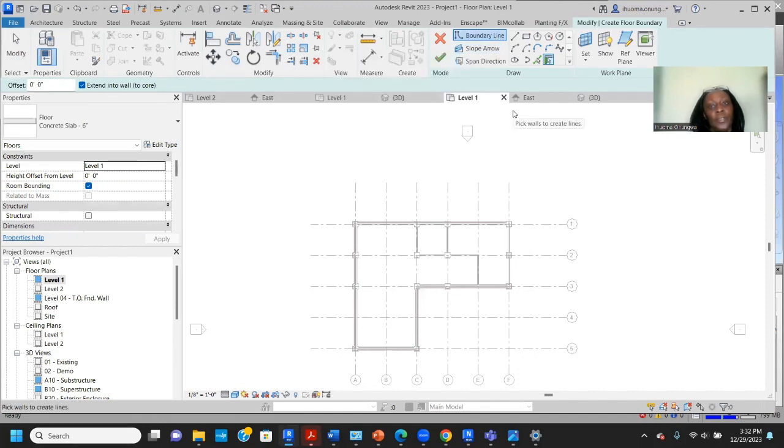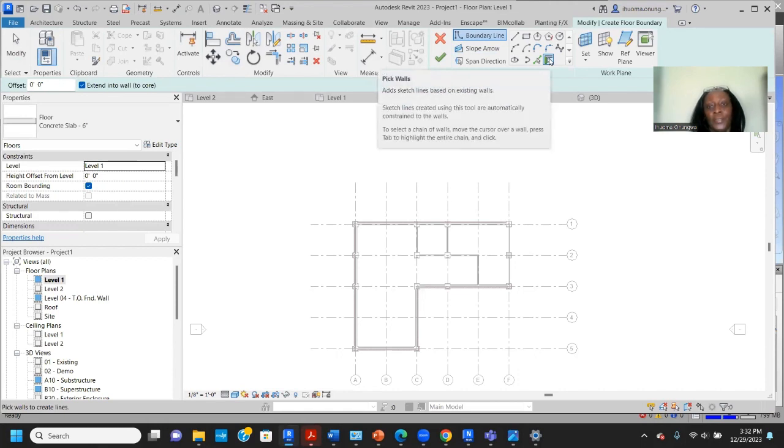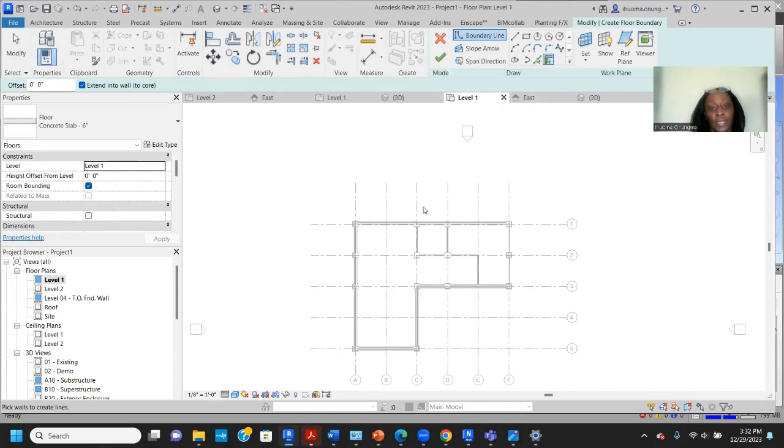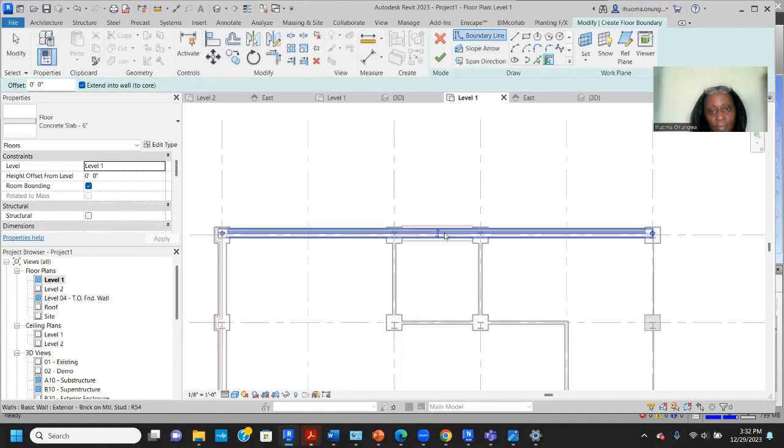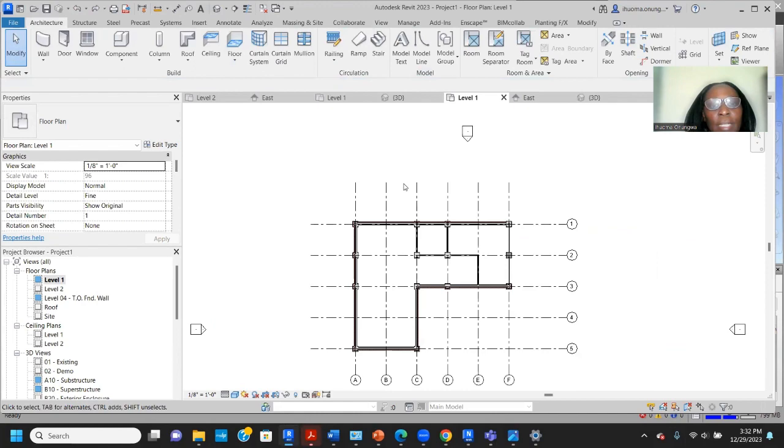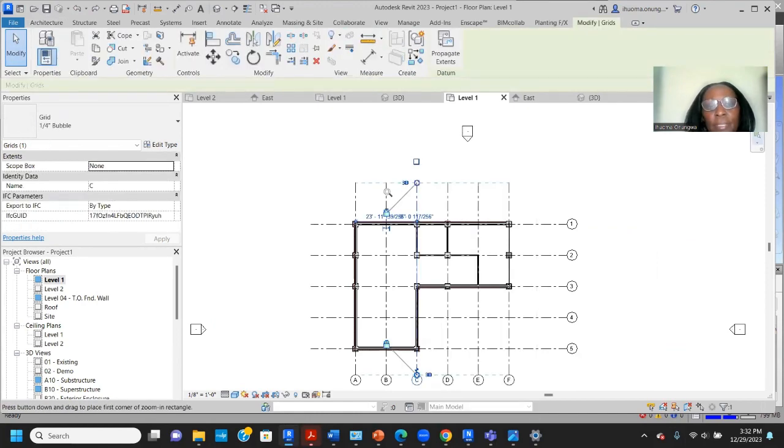You can also use the option of picking the walls, whichever one that you want to use. If you select pick walls, you can just pick each wall and it will put a line at the boundary. So let's zoom in and look at it. Right now the line is inside, so we're going to draw the boundary line instead of pick walls, so that we make sure our lines are in the correct position.